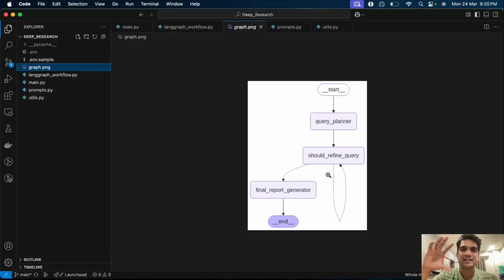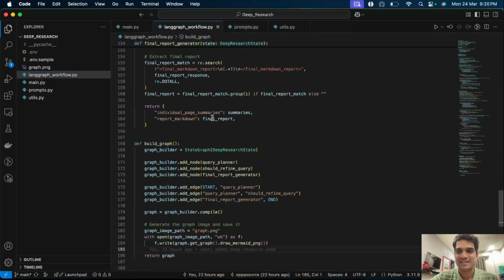It will keep doing the refinement, keep reading articles, and keep searching more till it gets enough content about the topics. That is why this loop edge is present. Once it's done refining all the queries and gathering all the resources, it goes through the final report generator, which generates the final report, and then we end the workflow. So that's the simple workflow that we are following. Let's quickly go through the code.